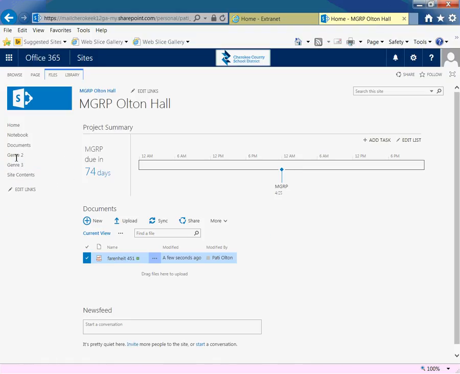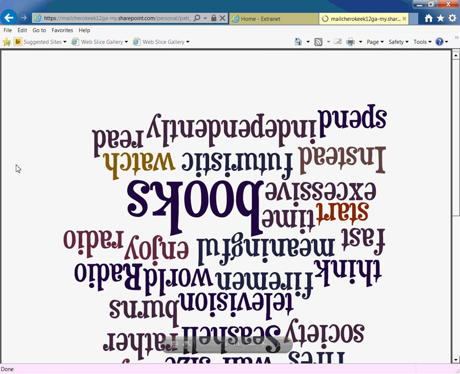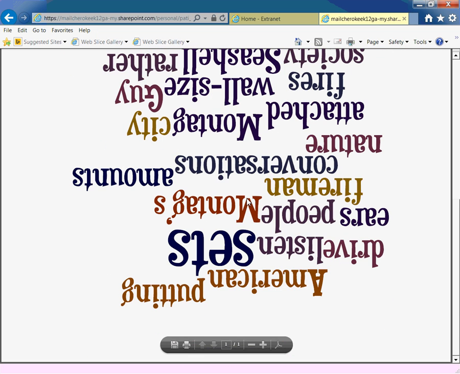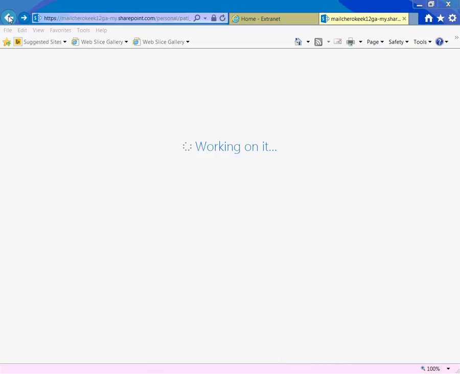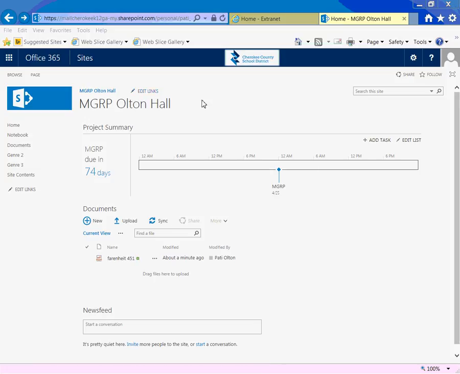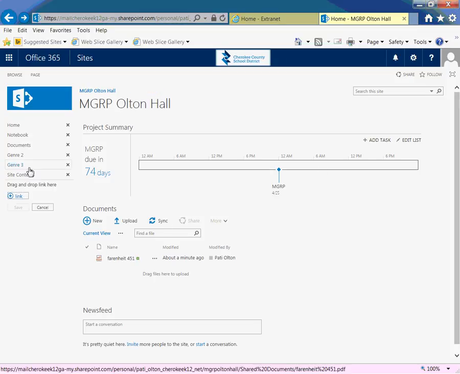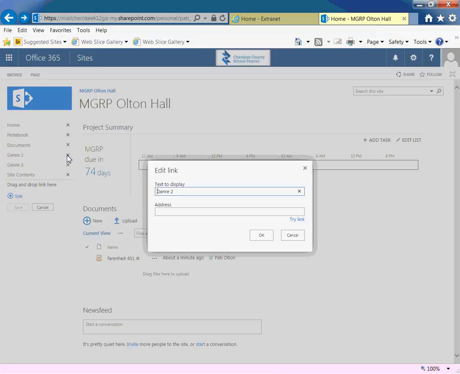And as you can see, genre 3 is now hot and upside down. Don't know why it did that. And then you go back to your website. So you can see if you edit links here again, when you click on genre 3, it's hot. It has that link right there. But if you click on genre 2, oh, it offers you the link whether it's hot or not. Well, I learned something new.